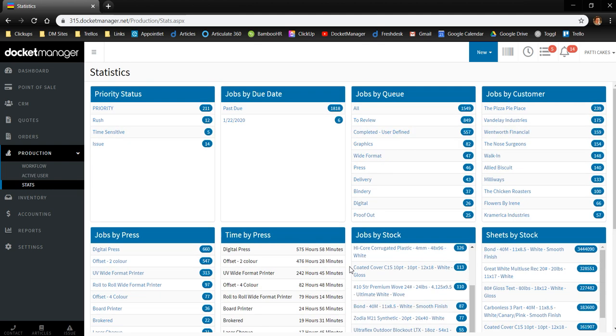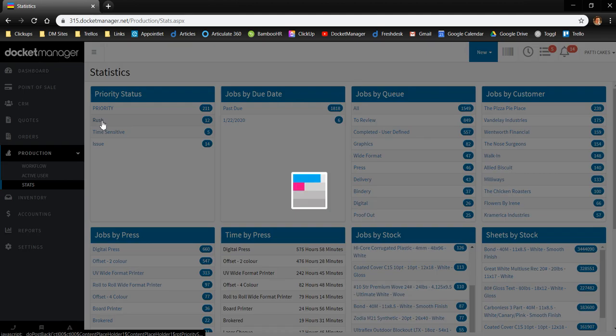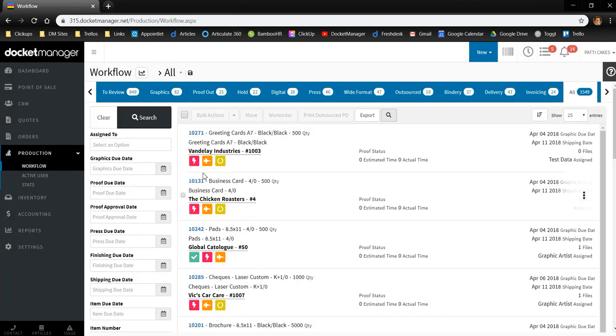Clicking on a link will bring up a filtered search in production for that particular area. So if we click on this one for rush, it will show me the 12 jobs that have a rush priority status. You can see here.